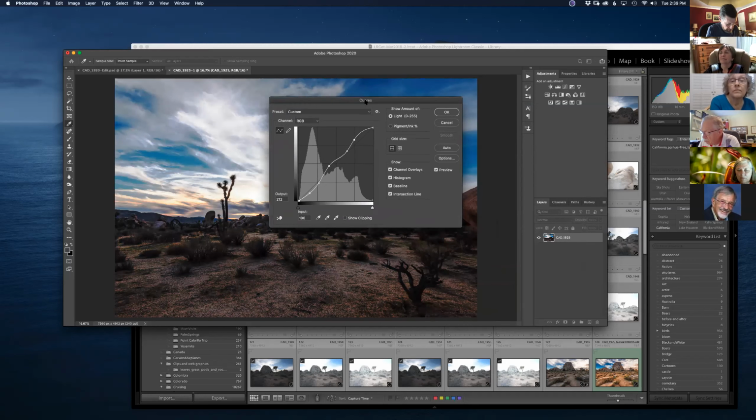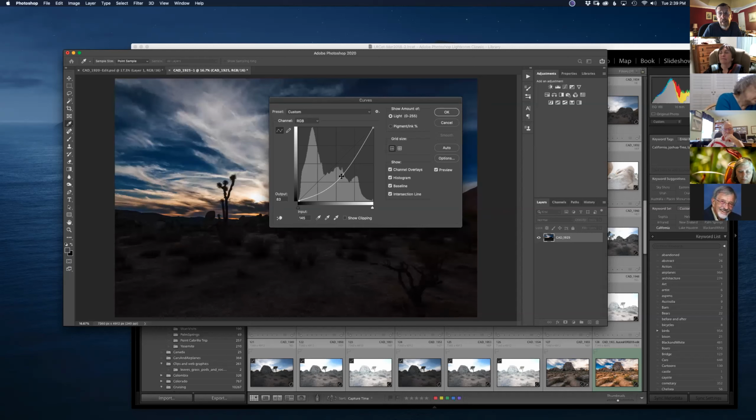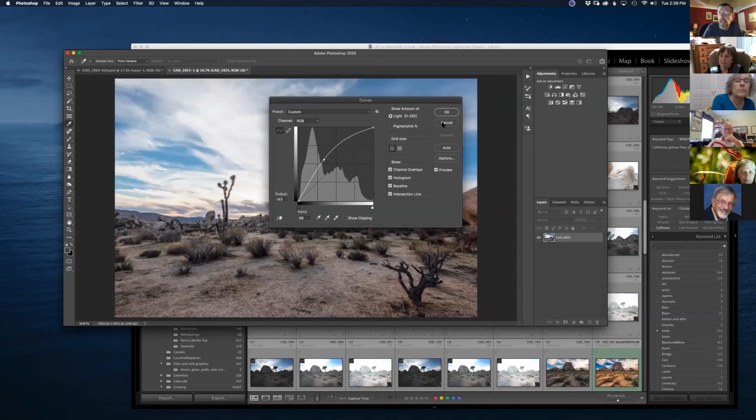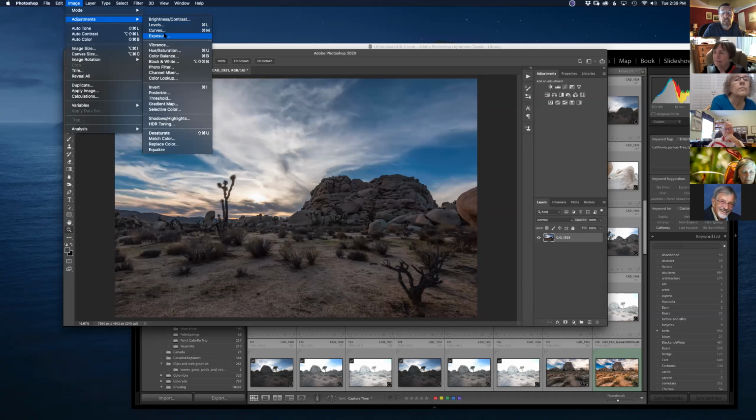And just like the other one, if I hit Alt, I can reset the curve to a straight line. But if I just want to brighten something up, typically I can just pull up the middle of the curve there. I'll do that a lot of times when I'm trying to do some dodging and burning, but that's another lesson. Or if I want to darken it, I can pull the middle of the curve down. Okay, that's the big brother of levels. So going back to Image Adjustments, Levels, Curves.